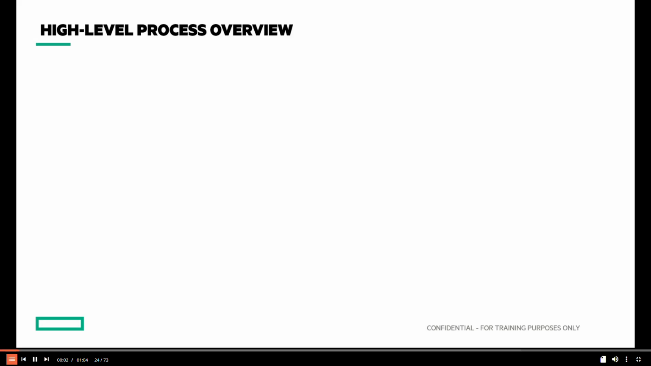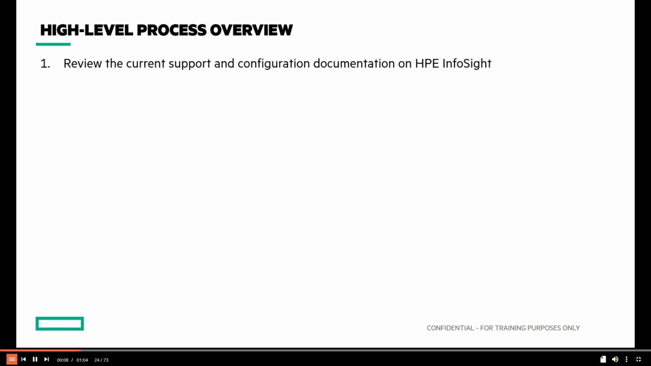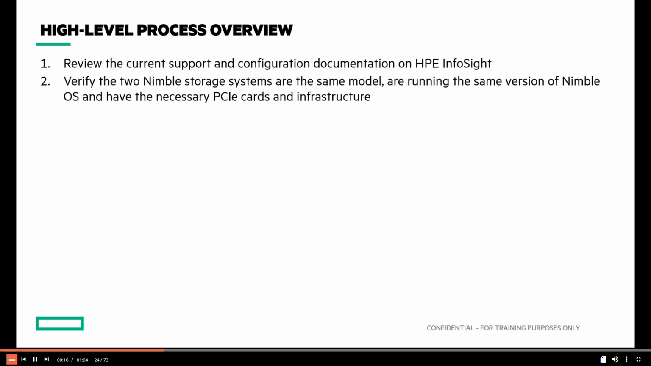The high-level process to deploy HPE Nimble Storage Pure Persistence is as follows. Review the current support and configuration documentation on HPE InfoSite. Verify the two Nimble storage systems are the same model, are running the same version of Nimble OS, and have the necessary PCIe cards and infrastructure. Configure the synchronous replication witness.